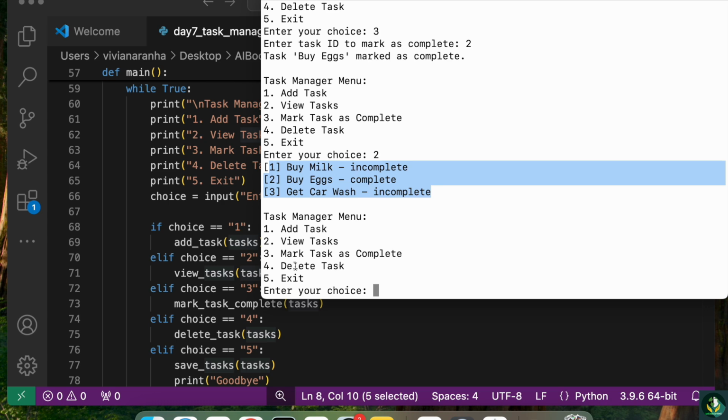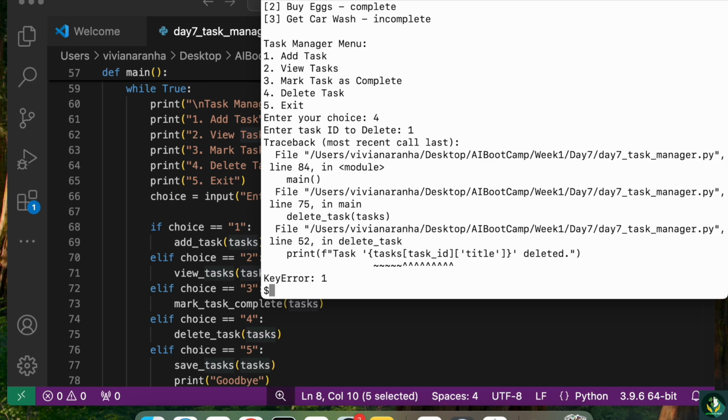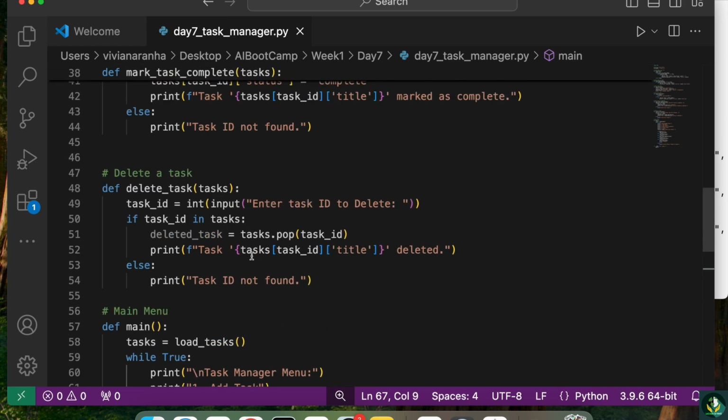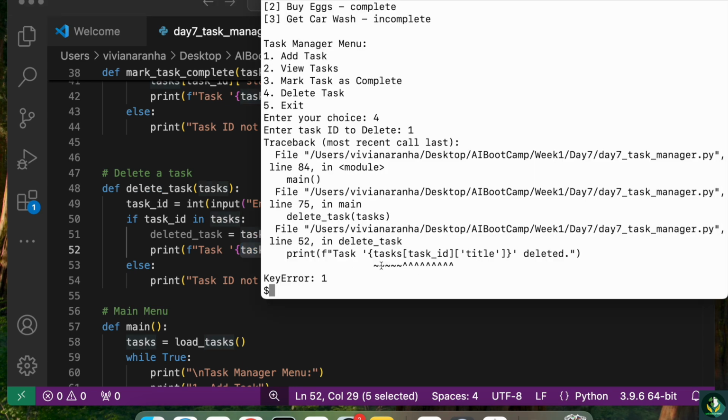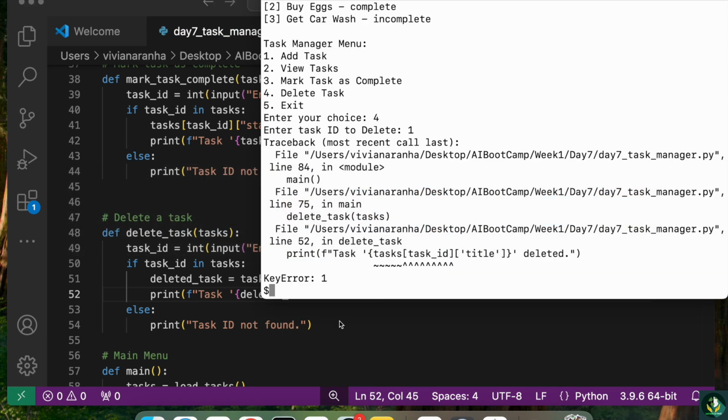So that worked. I want to delete a task. Let me delete buy milk task. So I'm going to say 4, enter the task ID 1, and it gave me an error. I knew there was some problem somewhere. So this happened in the delete function. In delete task, task ID, it says there is some problem here. Looks like, oh, it says this I copied from here. That makes sense, because this is not true. So this is deleted task, and then inside that has a title. Makes sense. Perfect.